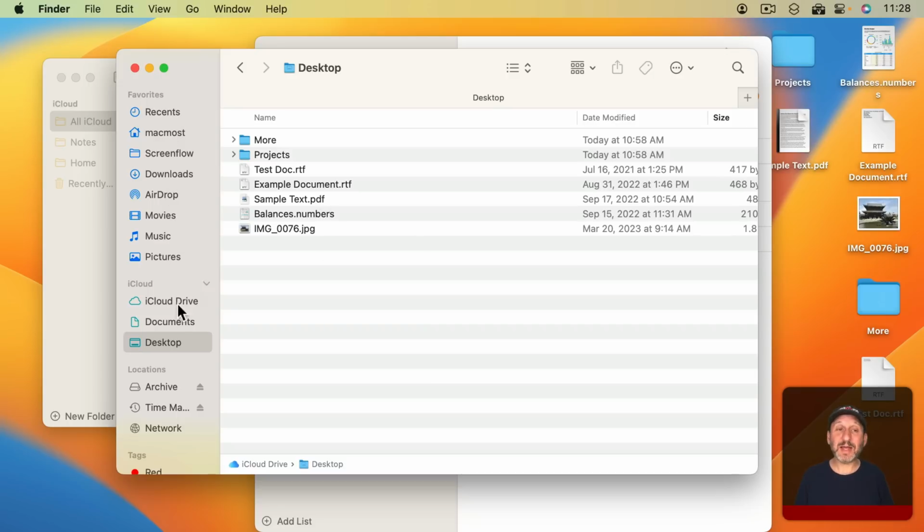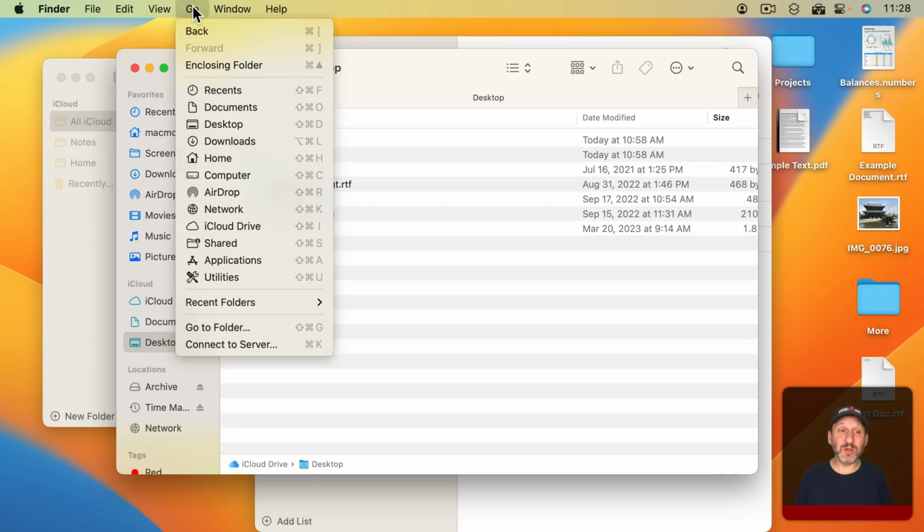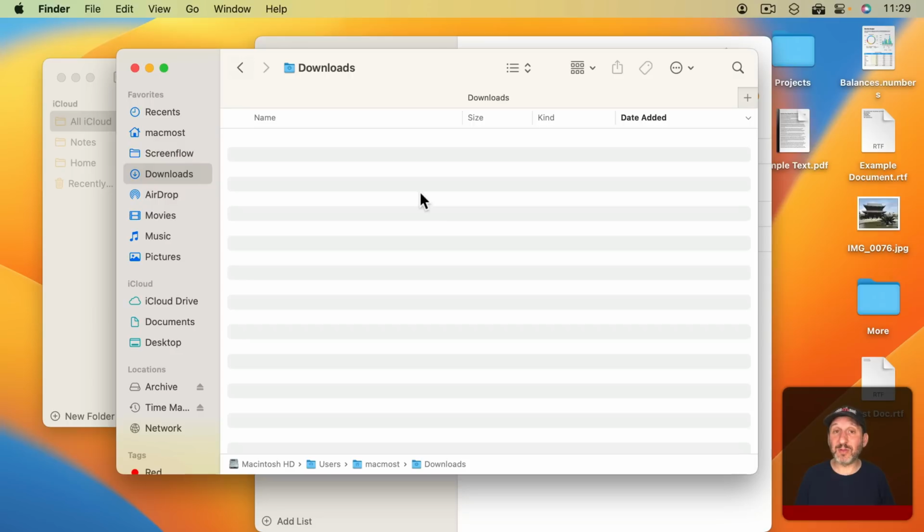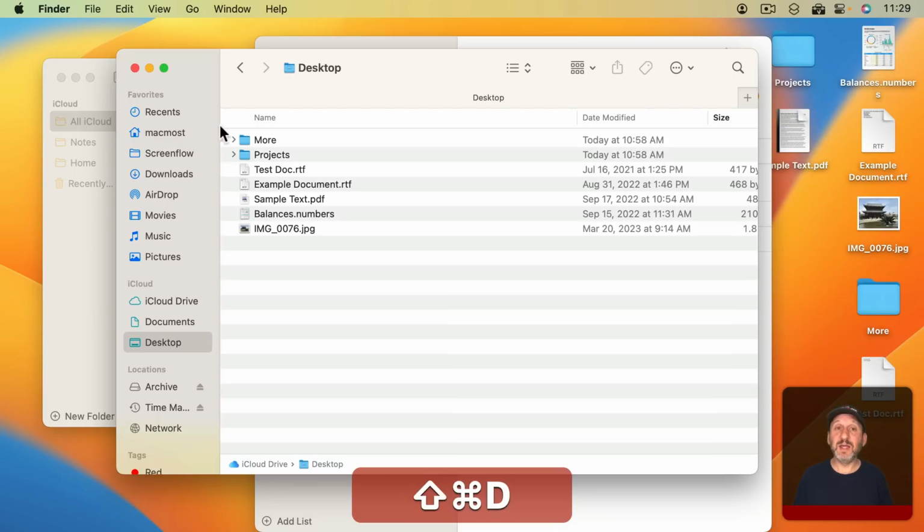And in addition to accessing it in the sidebar, either here in Favorites or under iCloud, you can also use the shortcut here in the Go menu and say Go to Desktop. Notice that there was also the keyboard shortcut Shift-Command-D to get there. So if I'm somewhere else in the Finder, like my Downloads folder, and I want to get quickly to the Desktop folder, I can use Shift-Command-D to jump there.